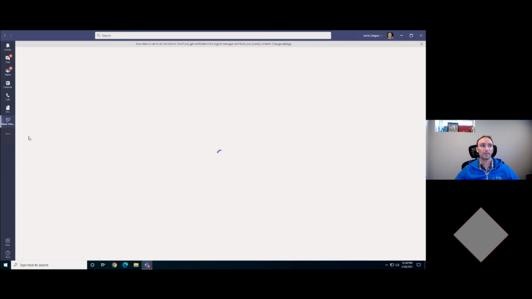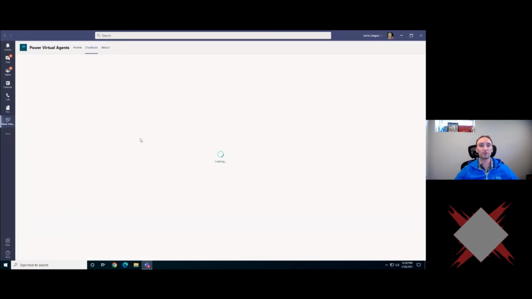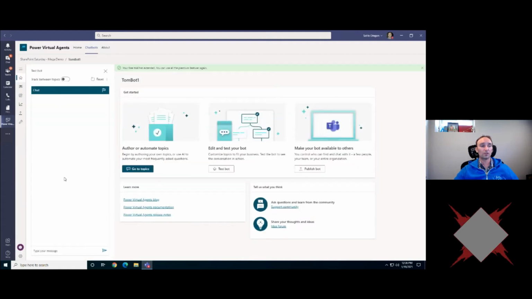Okay, all right, so let's get back to our bot. We'll just use TomBot, and I'll give you an overview of what we're seeing here. On the left-hand side, this is our bot. We can say hi to the bot, and we can interact with the bot over here.